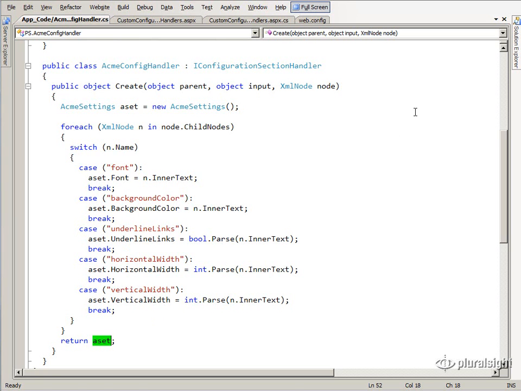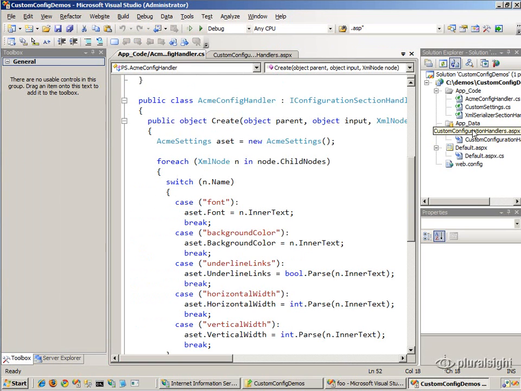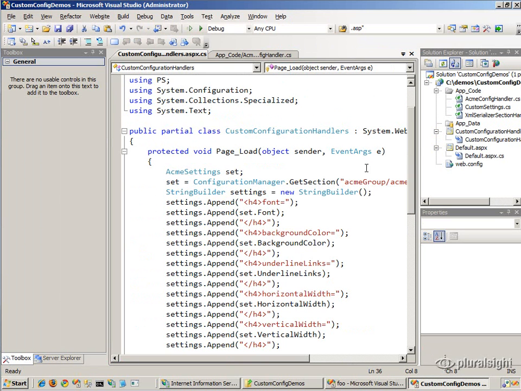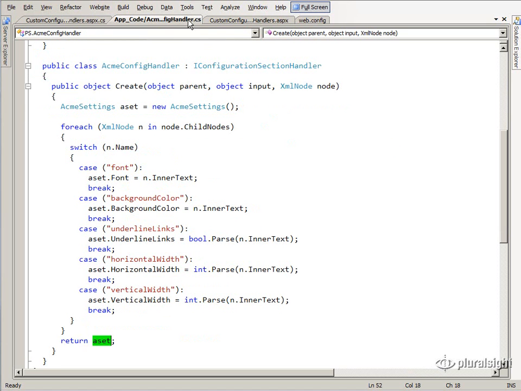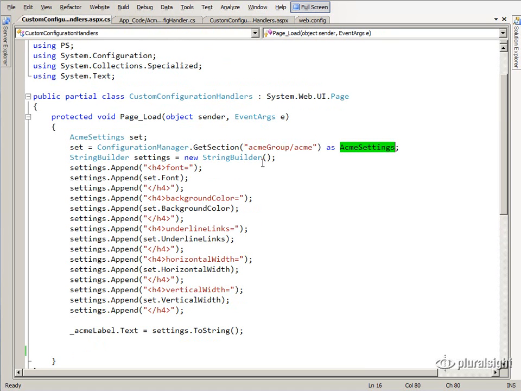So to actually work with this, I have an example here in my custom configuration page where I'm going to go in and retrieve the settings. So here's how you retrieve your custom configuration section. Use the ConfigurationManager GetSection method and then give it the section you want to retrieve and then tell it what type you expect it to come back as. And I know it's going to be an Acme settings type because that's how I defined my custom handler to return this Acme settings class. And once you have that, it should be filled with all the properties that were specified in the config file. So there we go. I'm going to print them out into a label up on the page here.